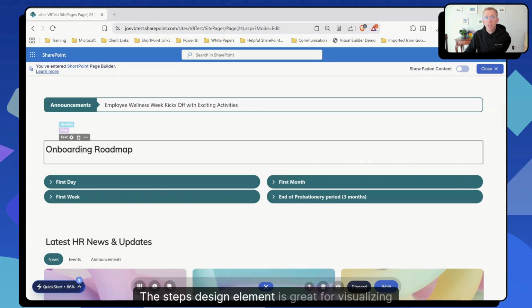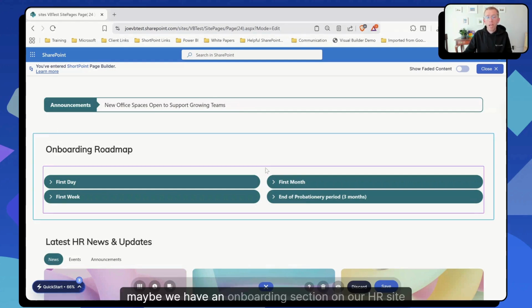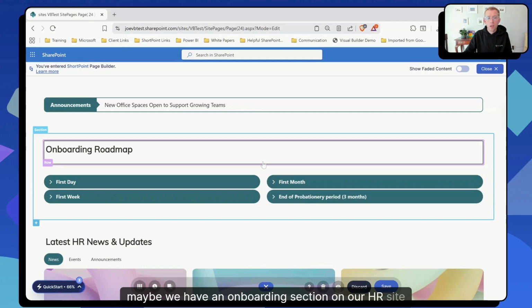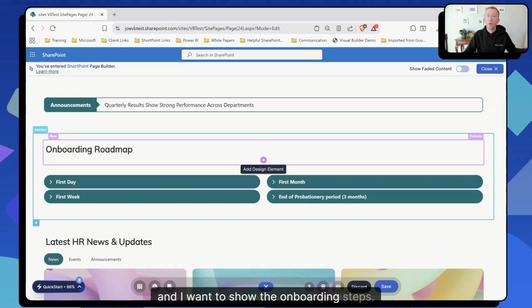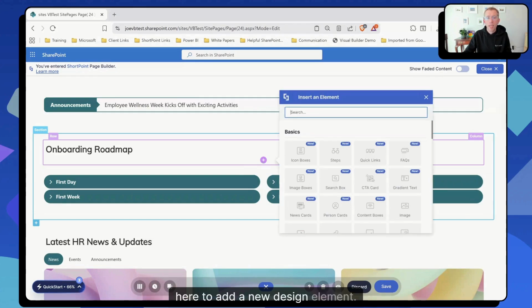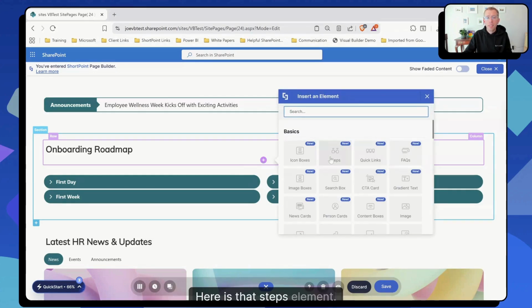The Steps design element is great for visualizing any kind of sequential process that you want to show. In this case, maybe we have an onboarding section on our HR site, and I want to show the onboarding steps. So I'm going to start by clicking the plus button here to add a new design element. Here is that steps element.